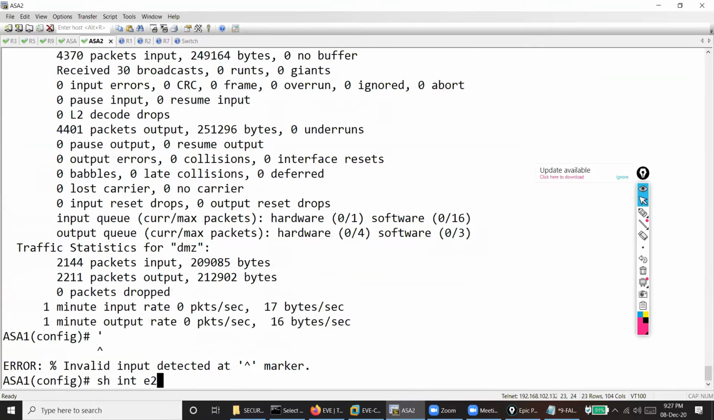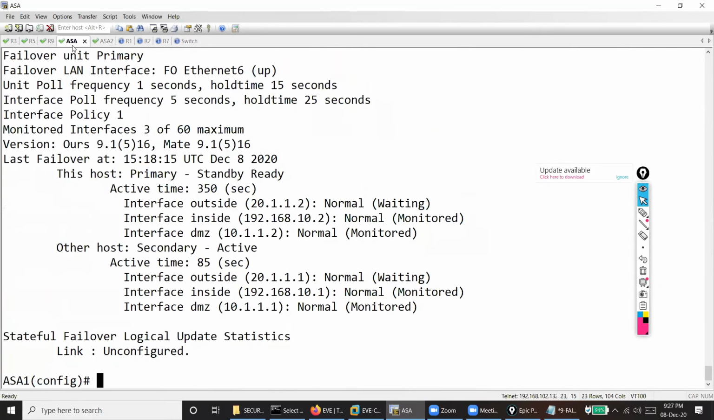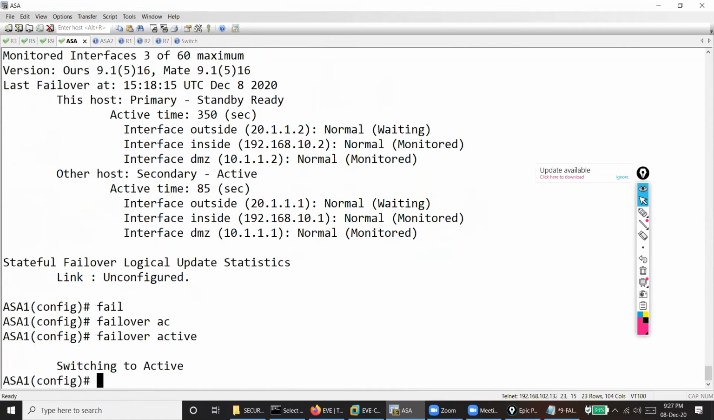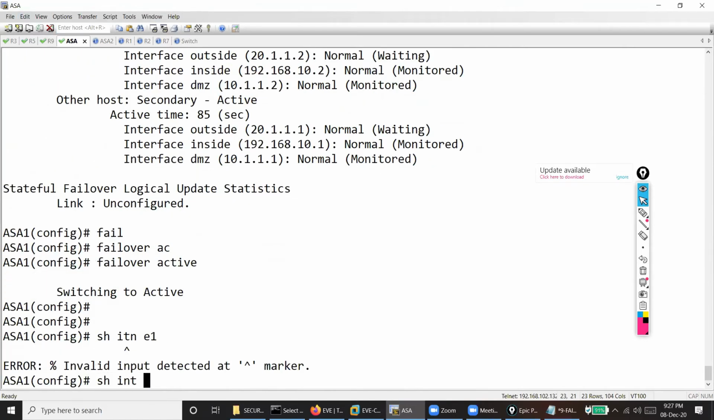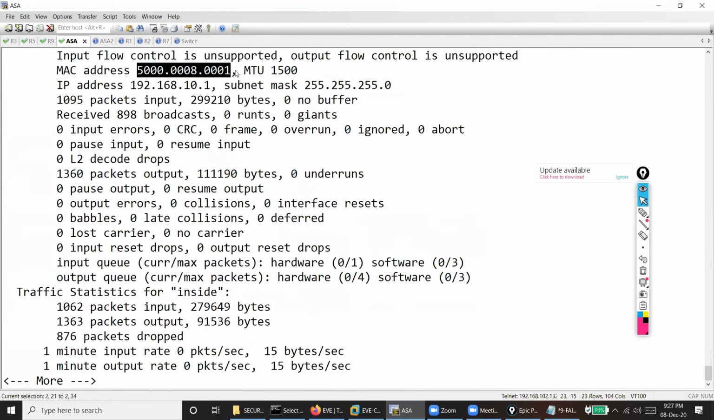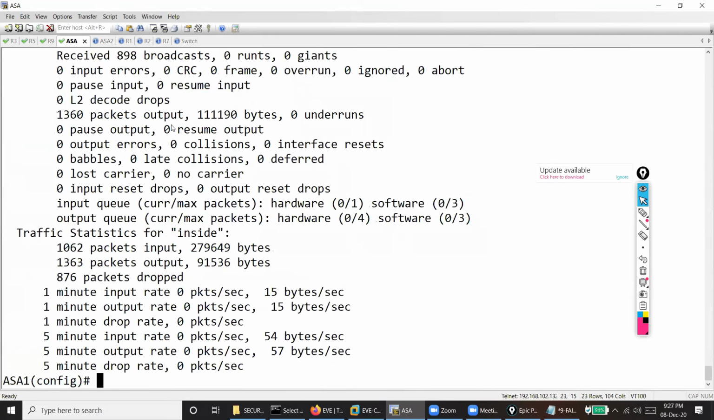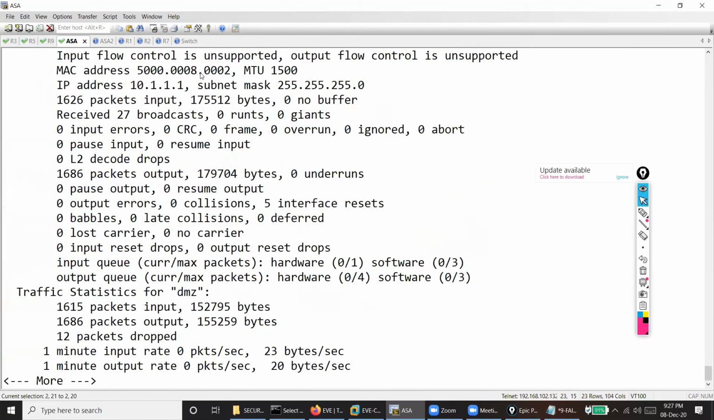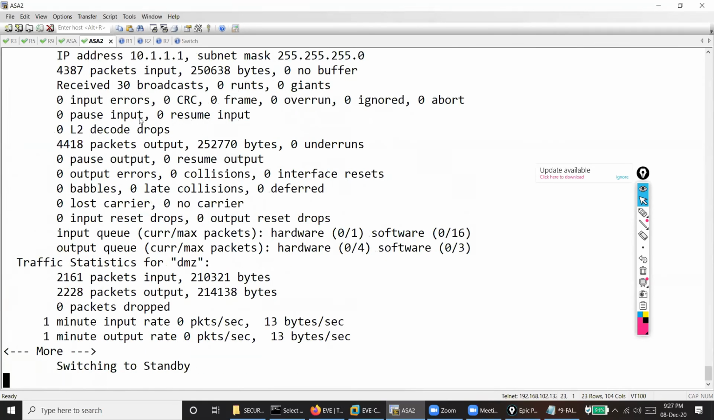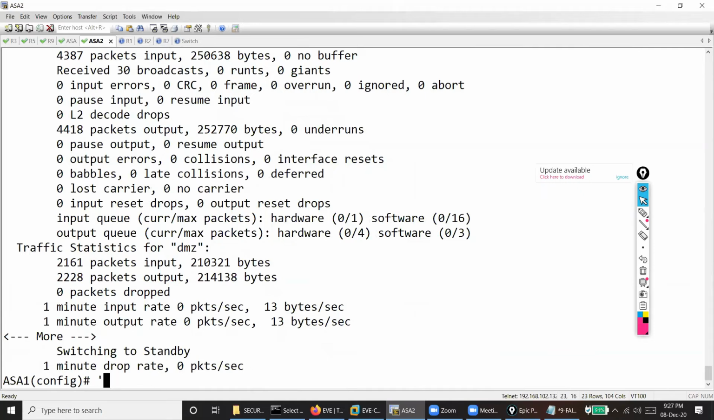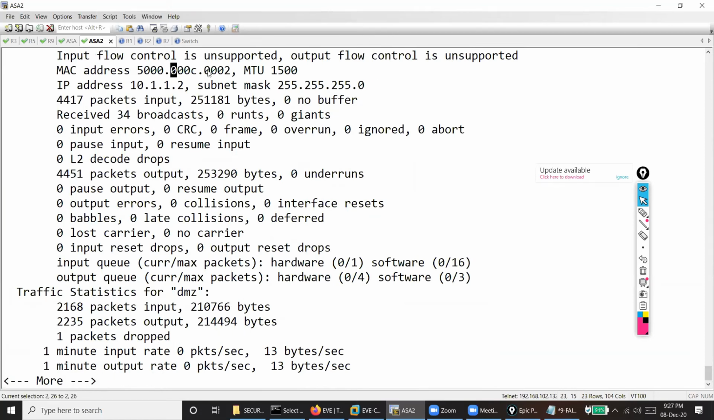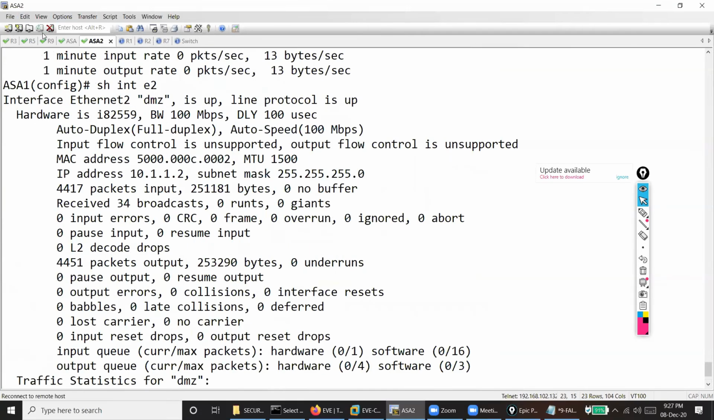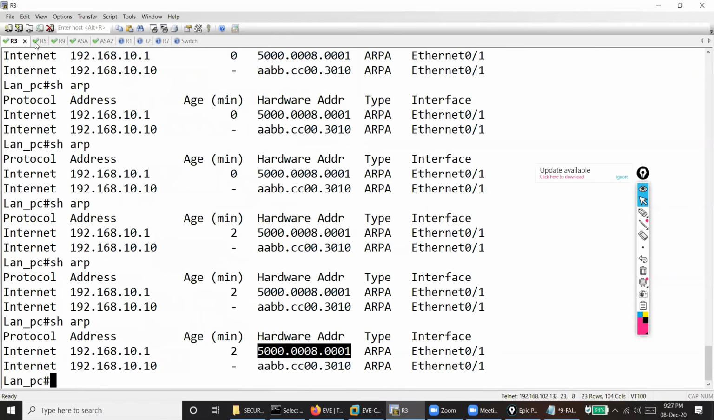Because I told you, no, this is not the active firewall. So I said no failover active, you become active. So now you see, show interface E1, show interface E1. Now this fellow got 008001, and this fellow got 008002, and this fellow again went back to his own MAC address, 00C001 and 00C002. Clear with the virtual MAC address, all of you?